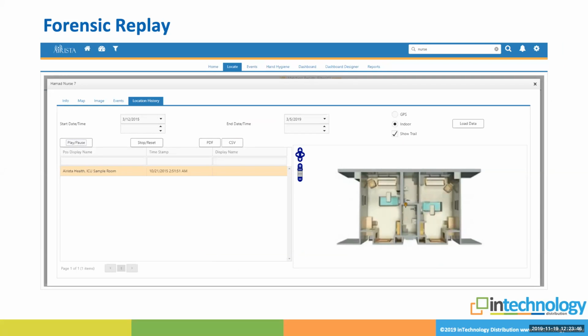We can also do a forensic replay. As an example, we can look at the location history of a patient or a person, and then play that back. So we can see exactly where they've gone and what happened during the course of a duress type situation. The AiRISTA UVS platform gives you the functionality to do an instant replay of the location.